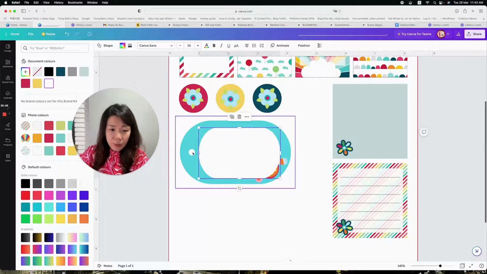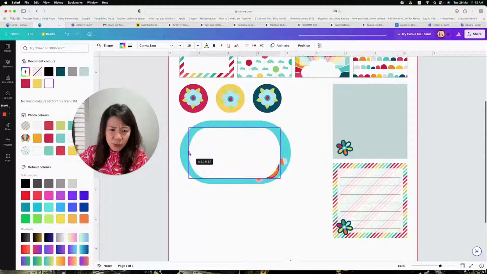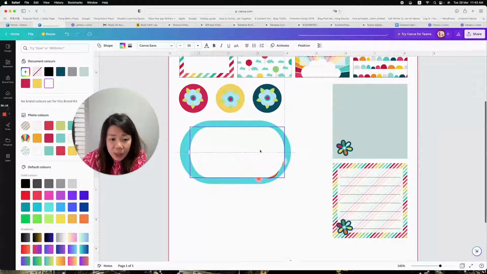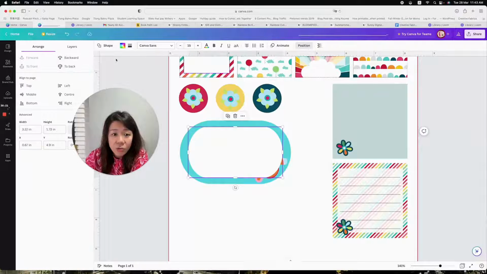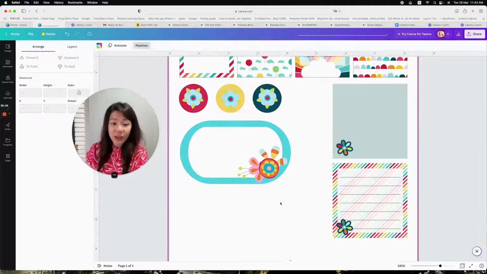And here, now maybe I just want to cover up this circle. I don't really want the circle. I just want this to look like a sticker instead of a gift tag, right? So here we go. And using the pink grid lines to help me kind of centralize things. And if I'm happy with that, I'm going to go to position and move it backwards until I can see my graphics. Okay, this could be my sticker.